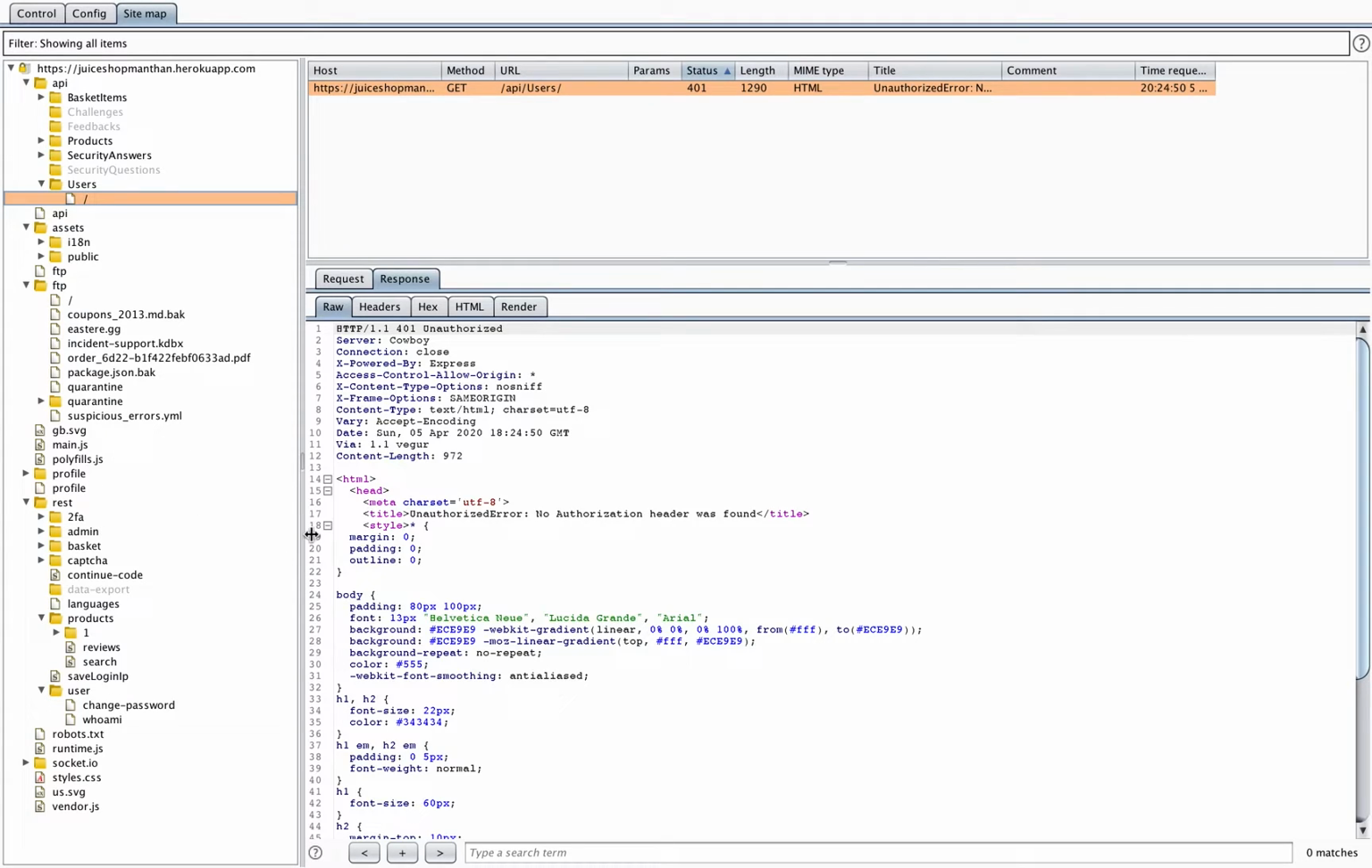I'm going to leave my scan running for now. I'm going to see what I can find. Maybe there's some stuff in there that I can still find.